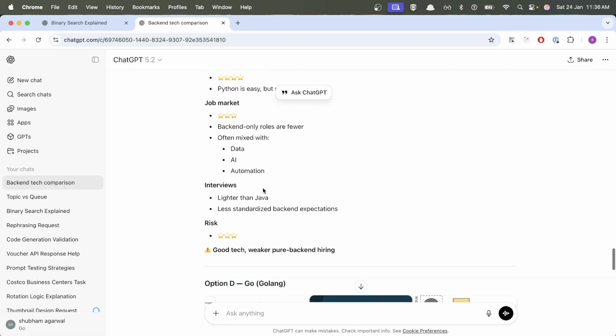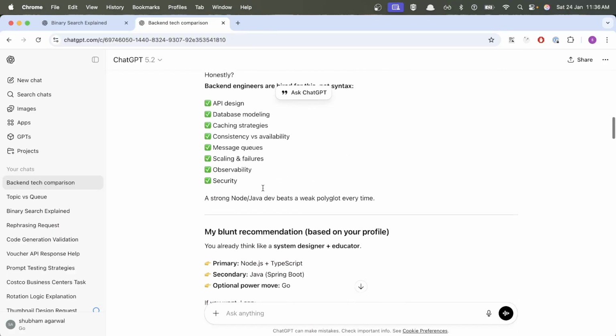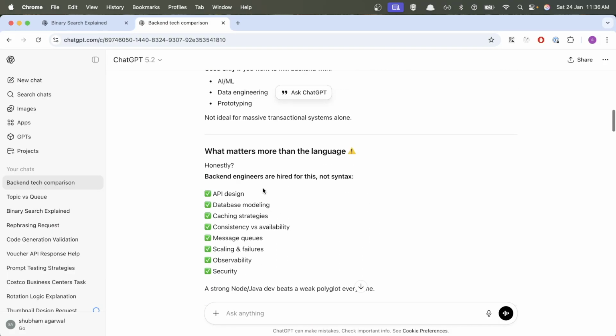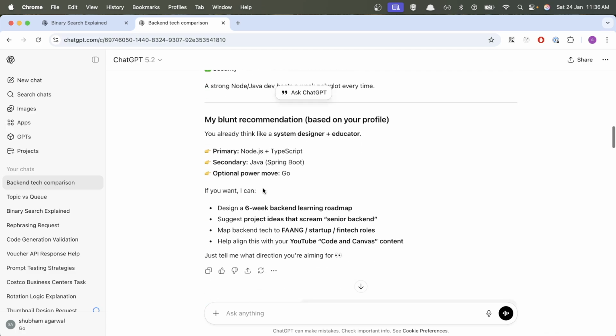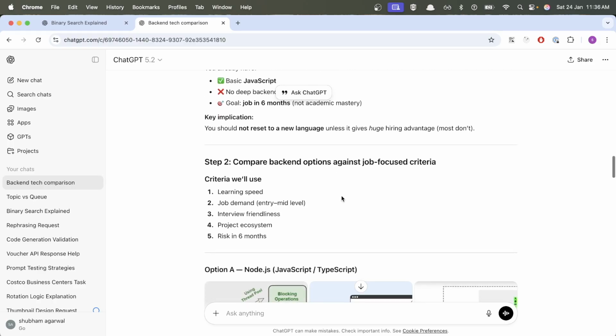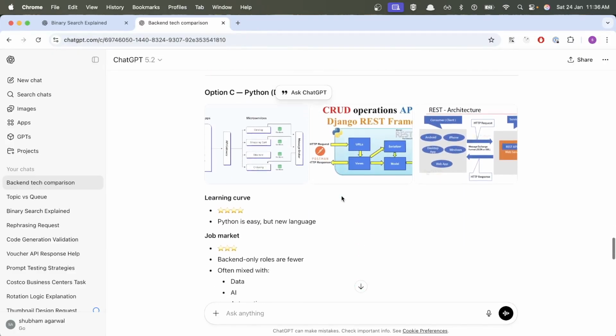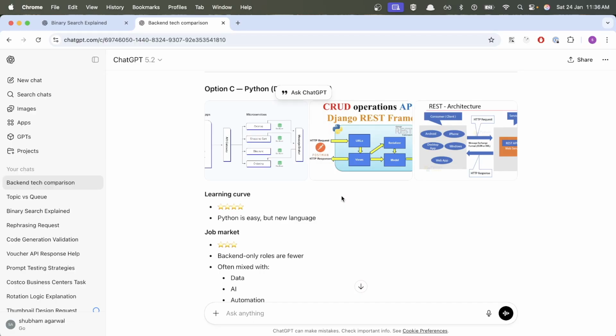So this is the difference of chain of thought prompting. In a basic prompting technique, the model will just directly give you an answer, a recommendation, or an explanation on a topic. But in the chain of thought prompting technique, it will explain its reasoning as well. It will tell you what assumptions it is making, how it is comparing different things, what criteria it is using to compare them, and then it will give you the final answer in the end.